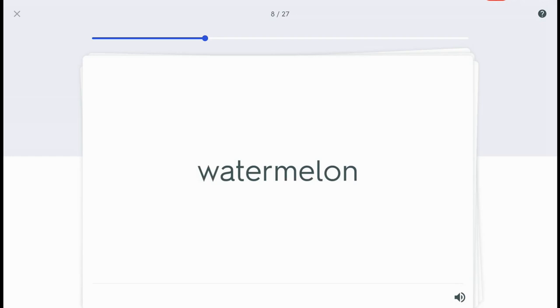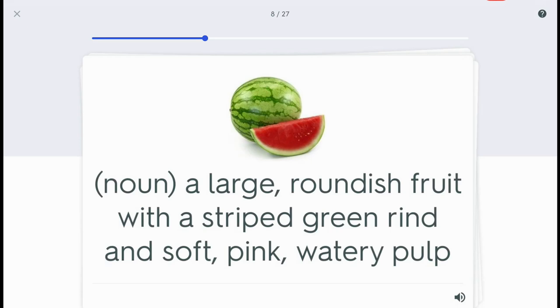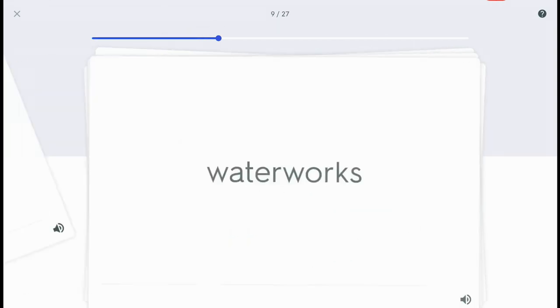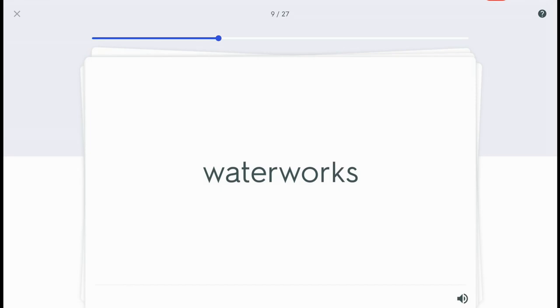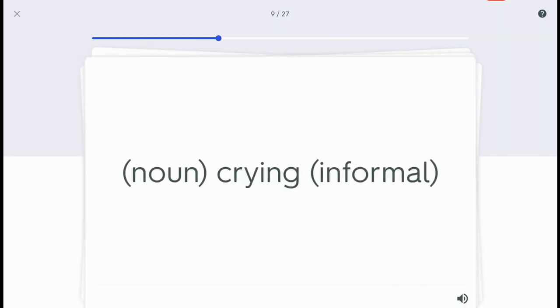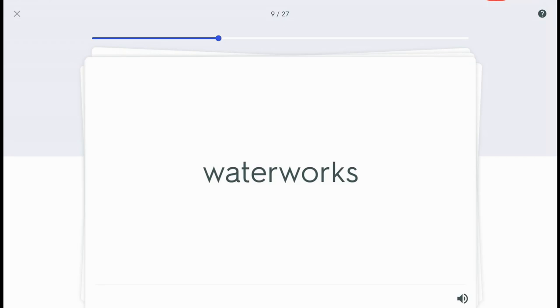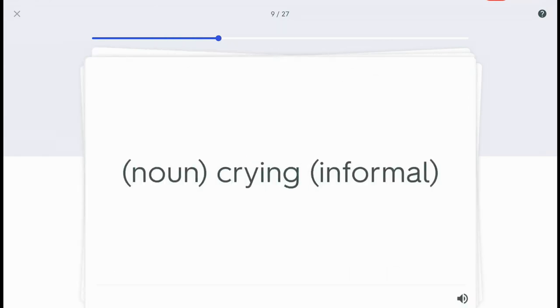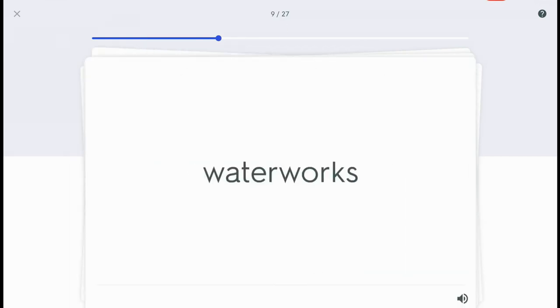What is a watermelon? Do you like watermelons? A watermelon is a large roundish fruit with a striped green rind and soft pink watery pulp. What are waterworks? It's crying. To put on the waterworks is to put on the tears to make people feel sorry for you. Here come the waterworks. It's like she's starting to cry, or he's starting to cry.